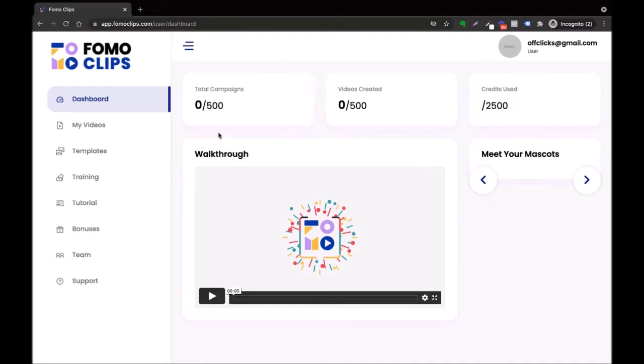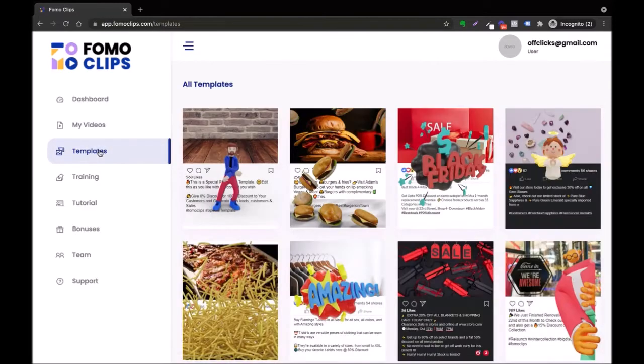So as soon as you log in, you would be presented with this beautiful dashboard. To create your first FOMO clip, head over to the templates section. Here you would be presented all the templates which we have in our library.